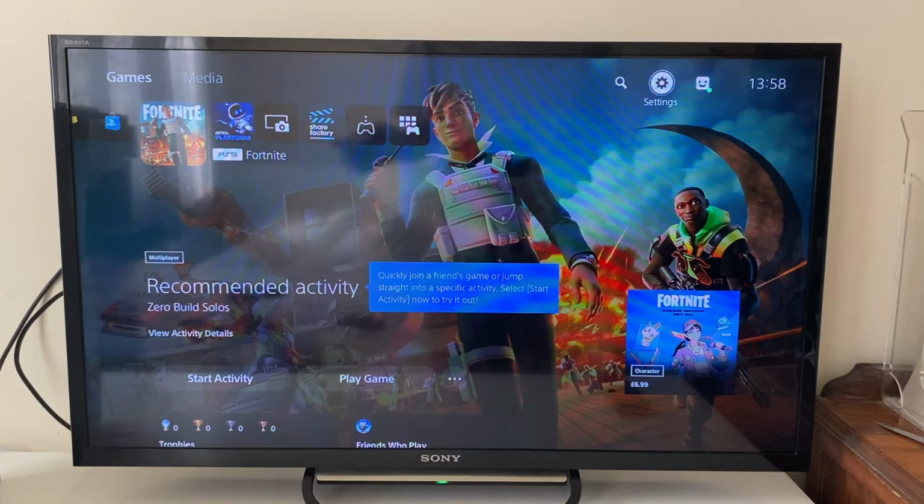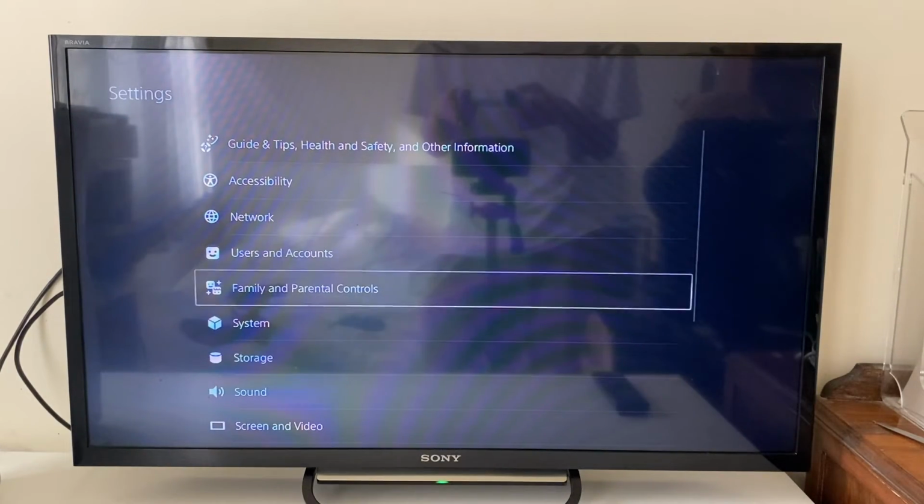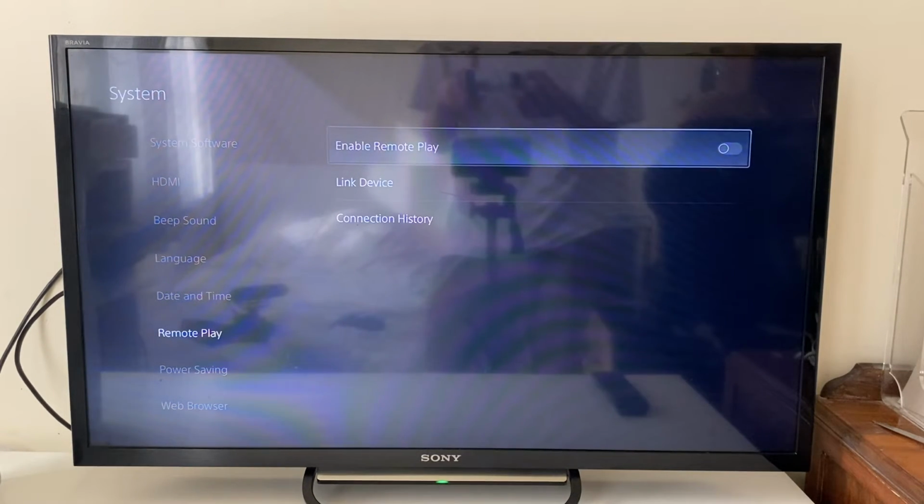On your PS5, navigate to the top right and open up your settings. Then scroll down to System, and in System, go down to Remote Play. What you need to do is toggle this on.